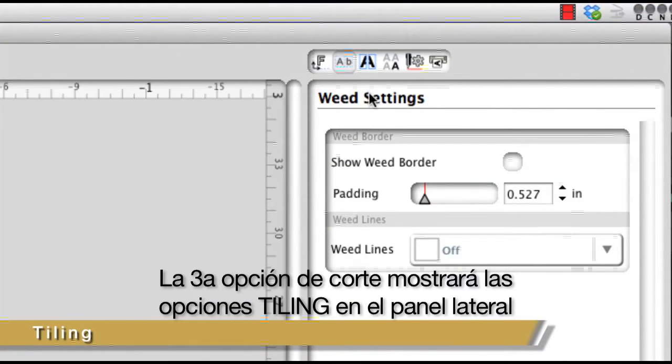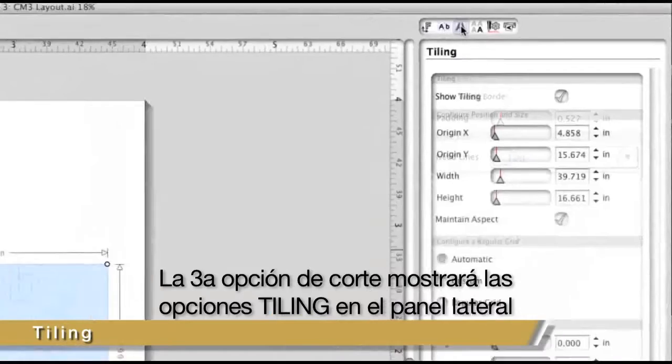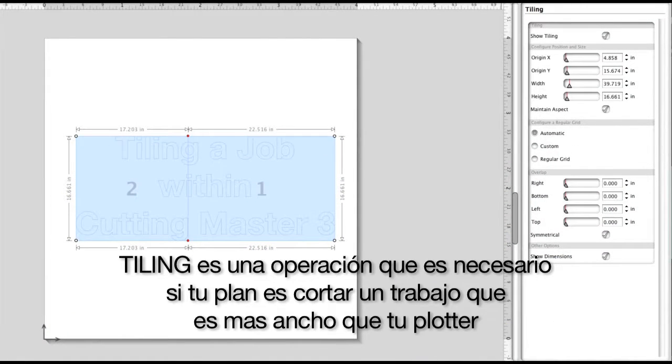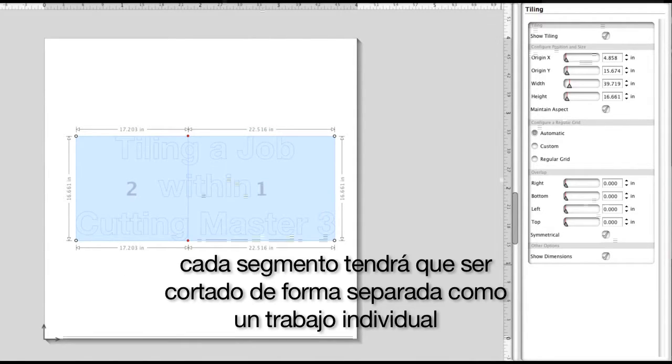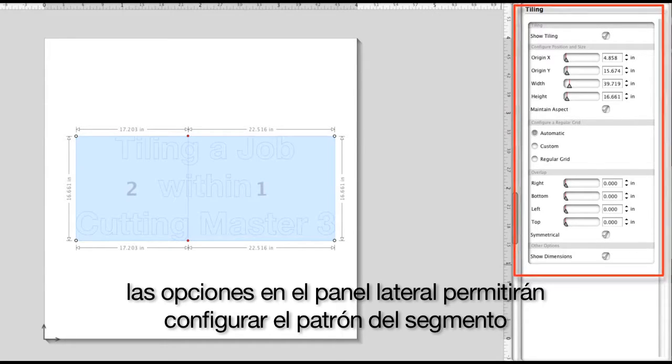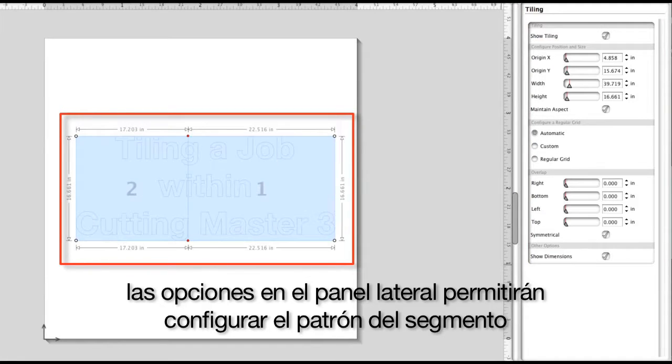The third Cutting Option button will display the tiling options in the side panel. Tiling is an operation that is necessary if you plan to cut a job that is larger than the cutter you are using. Each tile will be cut separately as an individual job. The options in the side panel allow you to configure the tile pattern.